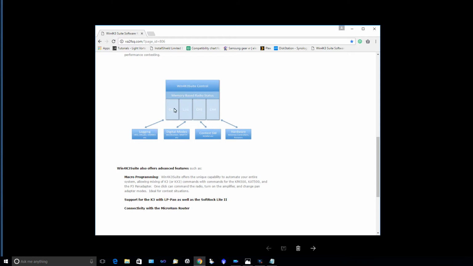So the way that is done is that Win4K3Suite provides four ports. They're called the auxiliary CAT ports, and they act exactly like an Elecraft radio. To connect to one of these ports, you only have to tell your third-party software that you're connecting to a K3, KX3, or K2, and give them the COM port number. So the concept is very, very simple.